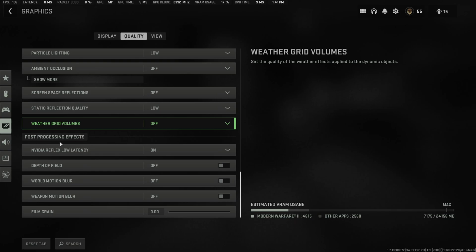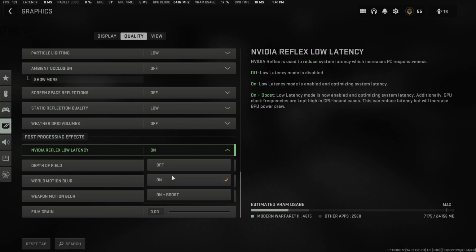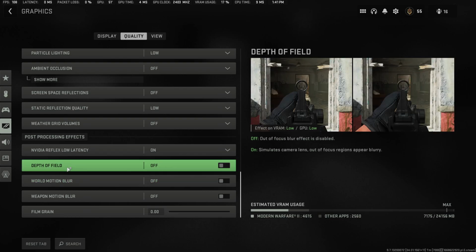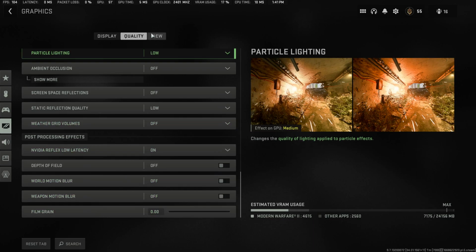For post-processing effects, sorry, I recommend using the NVIDIA Reflex if you have this technology. I'm not recommending Boost right now. I had a lot of issues on my 2070 and my 4090. So right now, go with on. Maybe test Boost, but if you have some weird stuttering, probably it's because of this. And for the rest of it, you want pure visibility. So depth of field, all the motion blur at off, and you don't want any film grain.